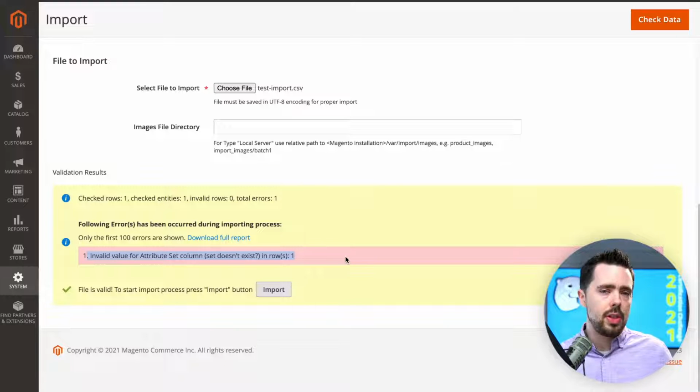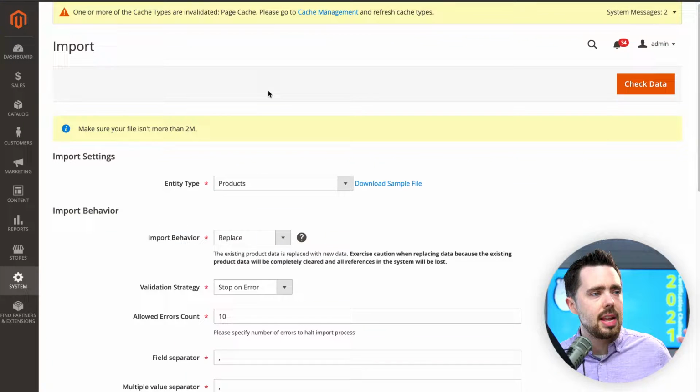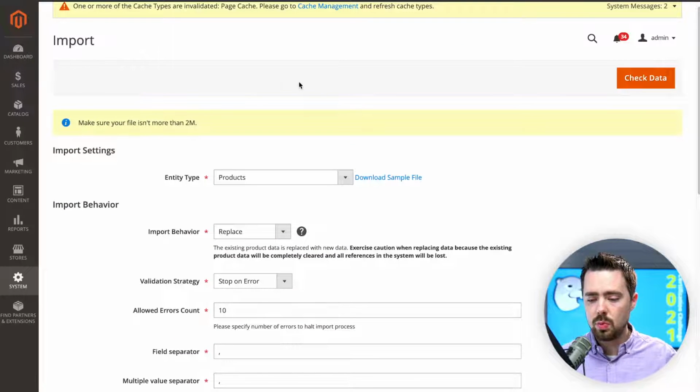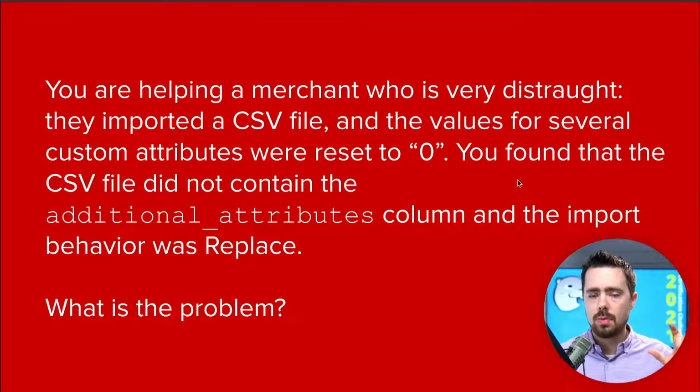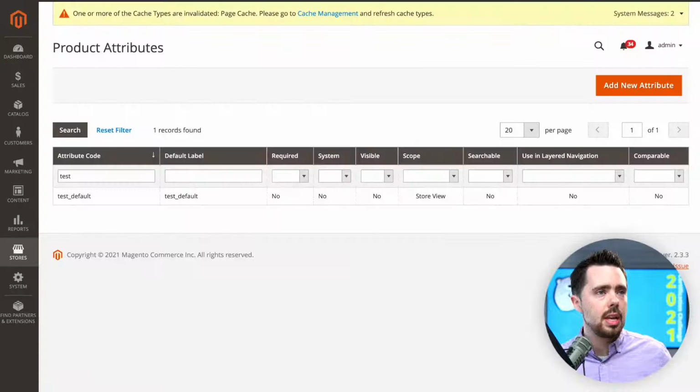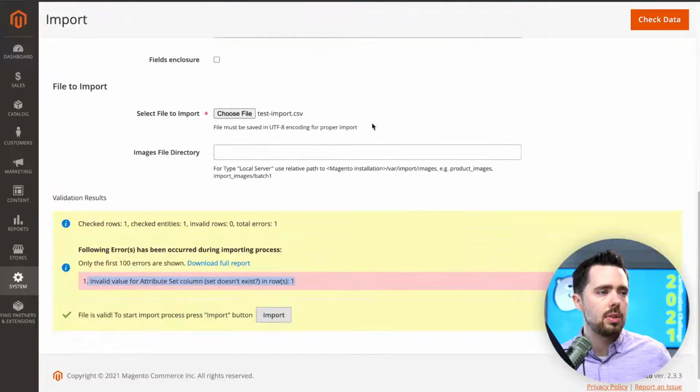But what I think we are seeing here is something that's very key, and that is understanding the import behaviors. And that's really what this question is getting at here. So notice, and this is where it comes back to reading questions incredibly carefully. You found that the CSV file did not contain the additional attributes column. Okay. And the import behavior was replaced. Now, what you're seeing here, with these errors that I'm getting, invalid value for attribute set.